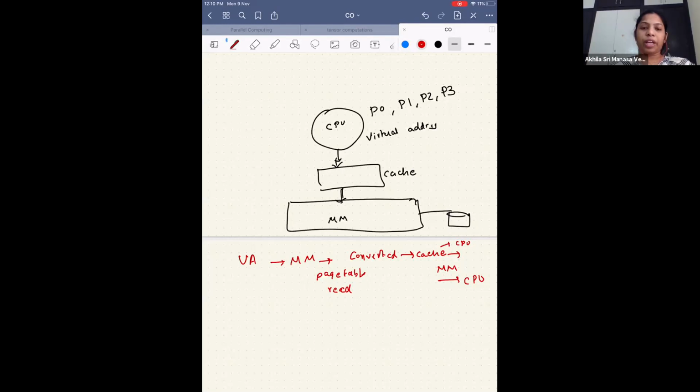Maybe we can move the page table entries. Yeah, where will you keep those page table entries? Cache. But cache is very small, right? You already saw that cache is very small. And cache also has this data, right? Yeah, you can keep it in cache. It's a good solution. Yeah, you can actually keep it in cache.